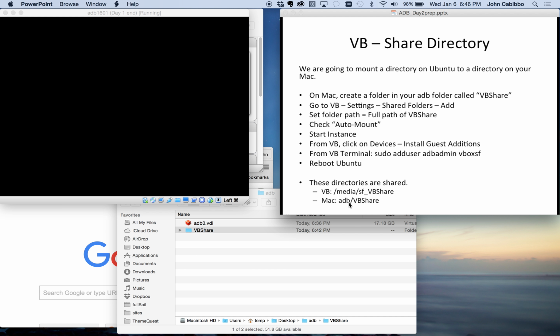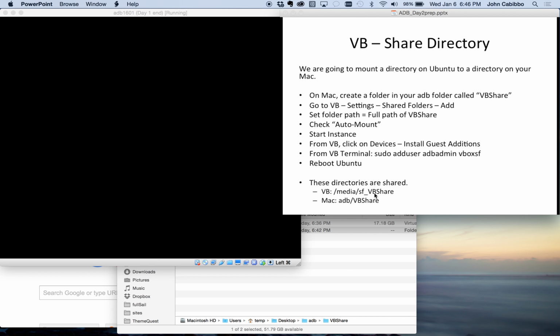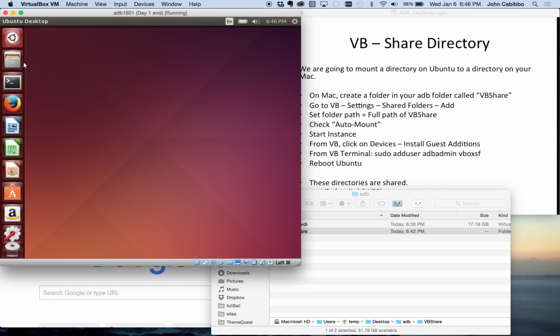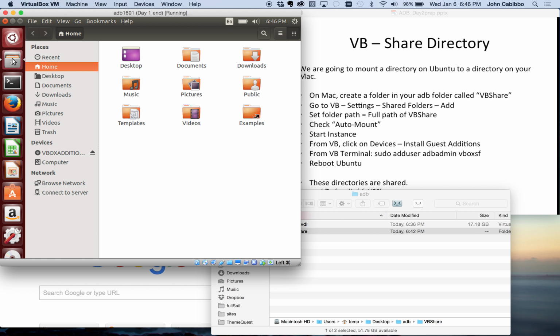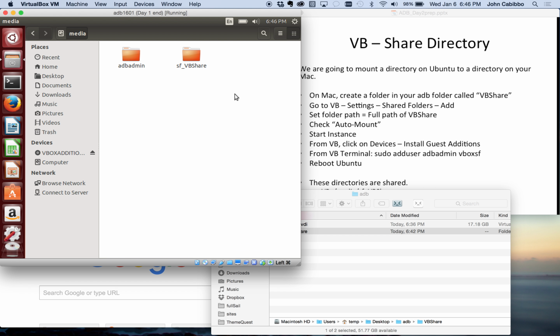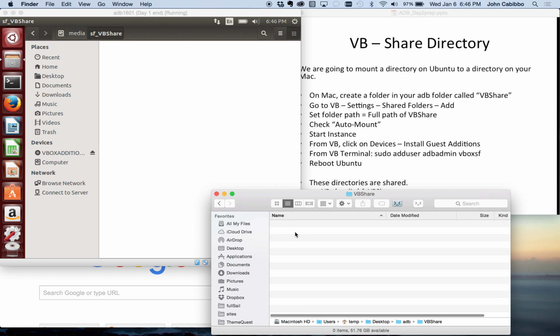But now what's happened is we have this in the media folder, SF VB share folder maps to the Mac VB share folder. Here's what I mean. Let's take a look here. I'm going to open up the Finder over here, and I'll go to the computer, and I'm going to look in that media folder. And here's that folder, SFVB share. And if I take a look in here, it's empty, just like it's empty here.